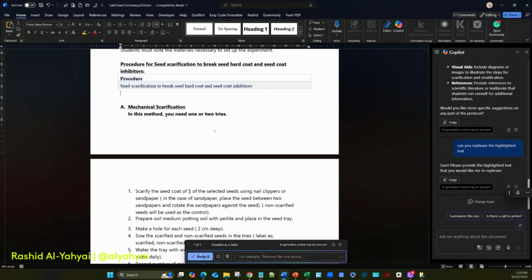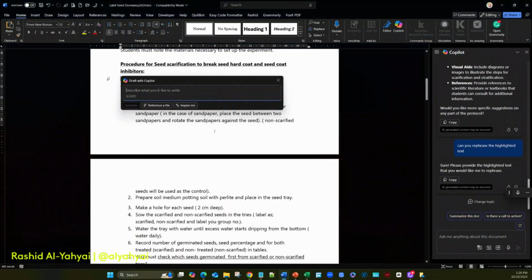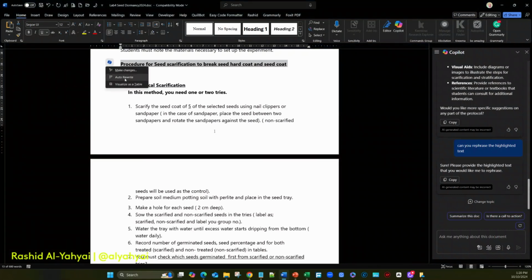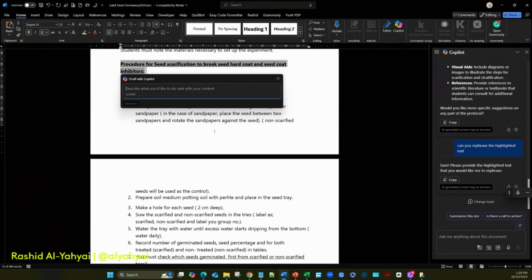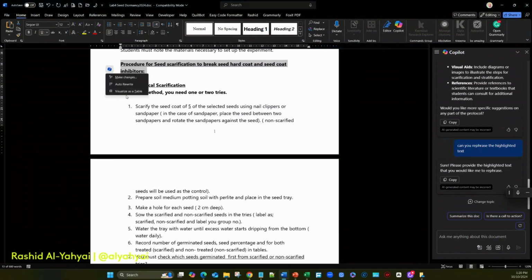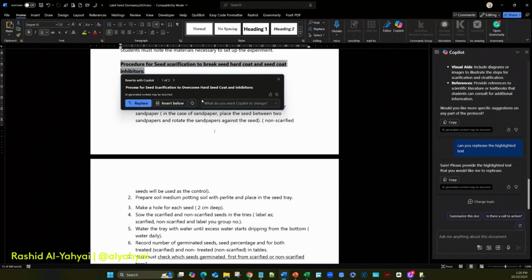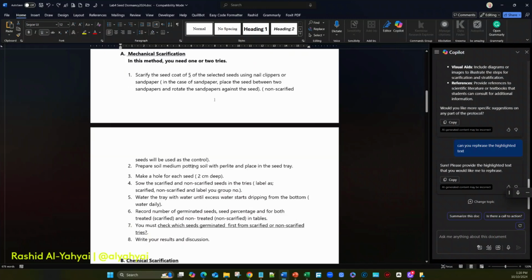So forget it, delete. Let's rewrite this one. It's more annoying than anything else. I can see why it's frustrating, because every time you try to do something, it processes for clarification to overcome hard-coded inhibitors. Yeah, that's a good one. Can I replace it? Yes. So at least I was able to do that.